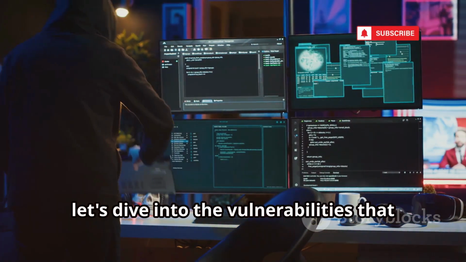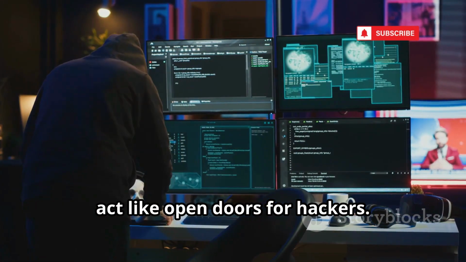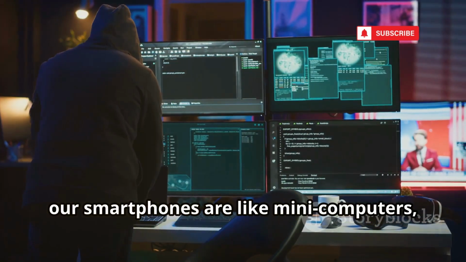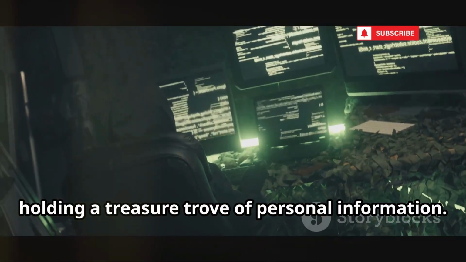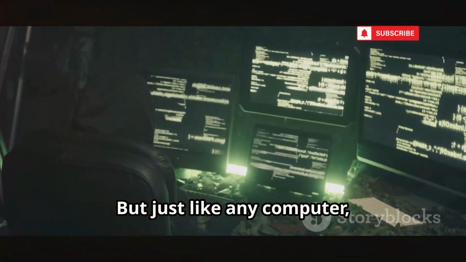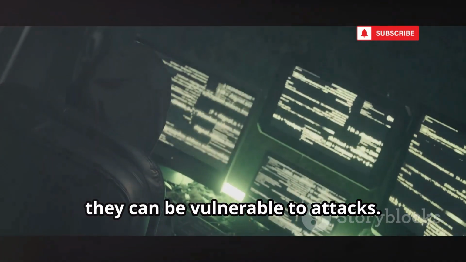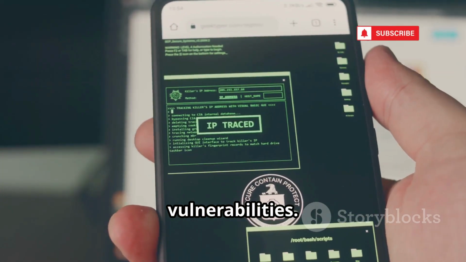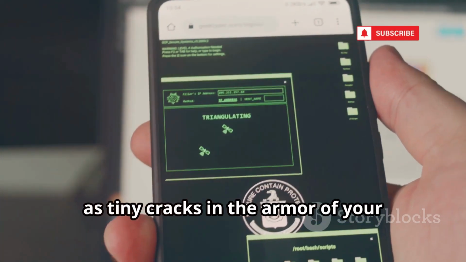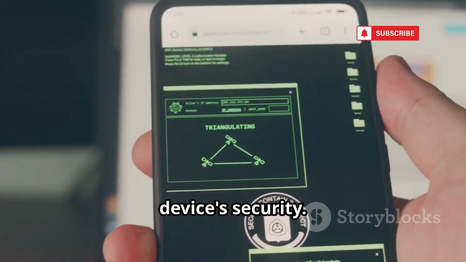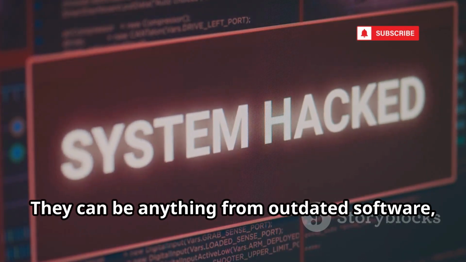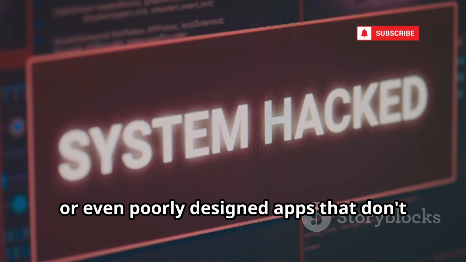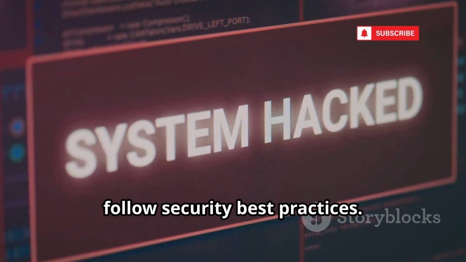Alright, let's dive into the vulnerabilities that act like open doors for hackers. In today's digital age, our smartphones are like mini computers, holding a treasure trove of personal information. But just like any computer, they can be vulnerable to attacks. You see, Android devices have, well, vulnerabilities. These vulnerabilities can be thought of as tiny cracks in the armor of your device's security. They can be anything from outdated software, unpatched bugs, or even poorly designed apps that don't follow security best practices.